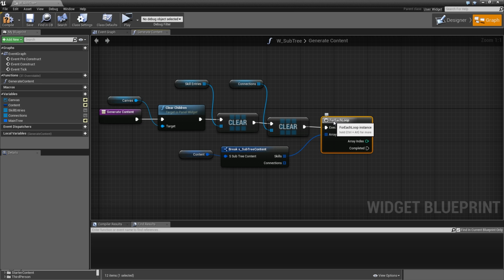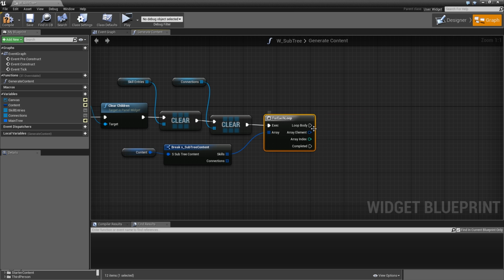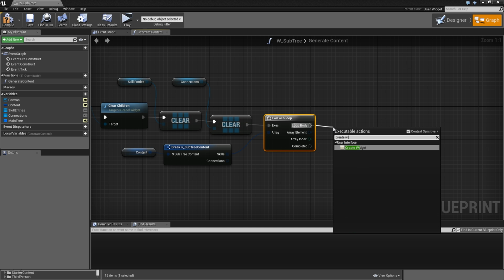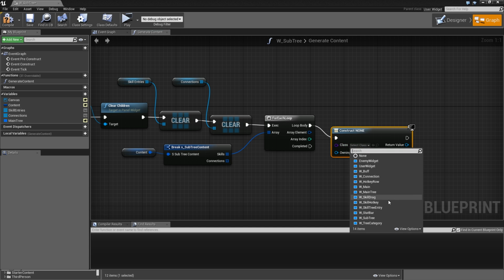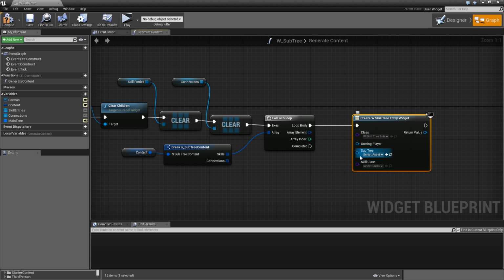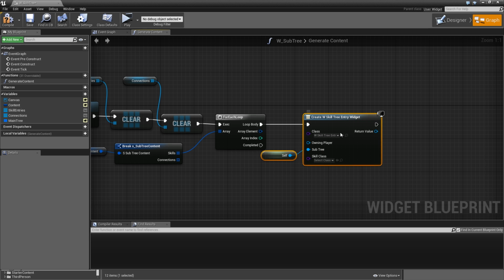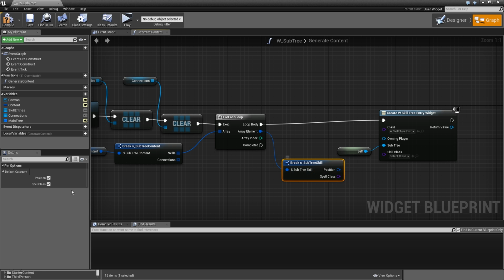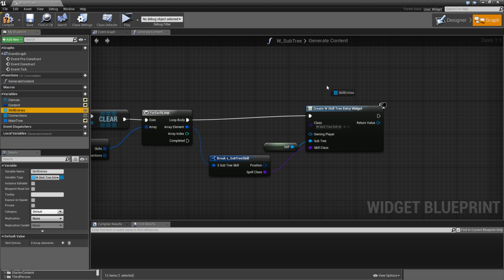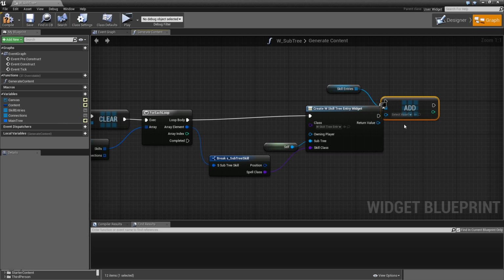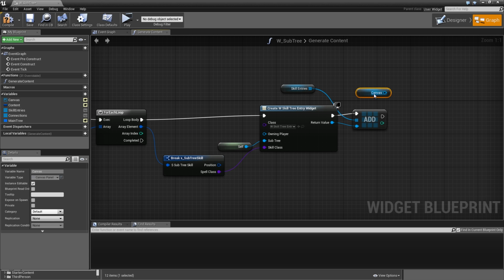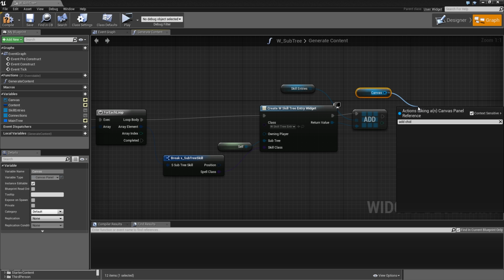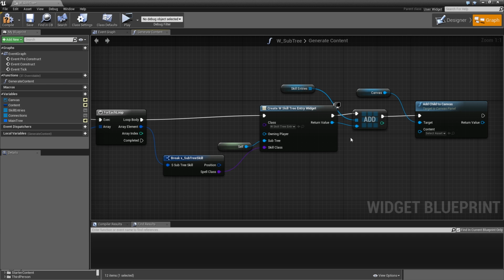And for each skill entry, we need to create the associated widget. So create widget, and this will be a skill tree entry. It's asking for a subtree, so that will just be self. And to get our skill class, let's move that aside and get our array element, break it, and then just connect the spell class. Drag in our skill entries array and add to it, then connect the return value. Now we can get our canvas and call add child to canvas, content being the return value.